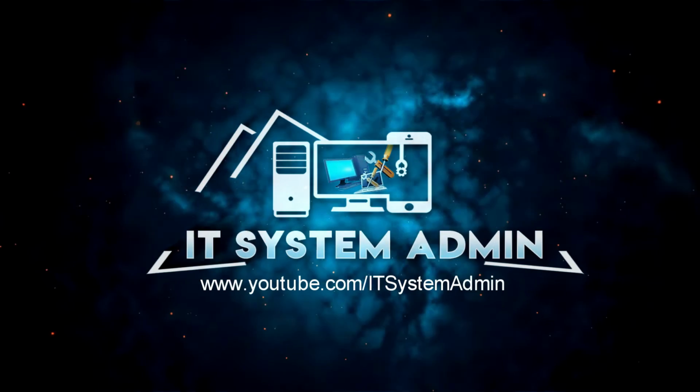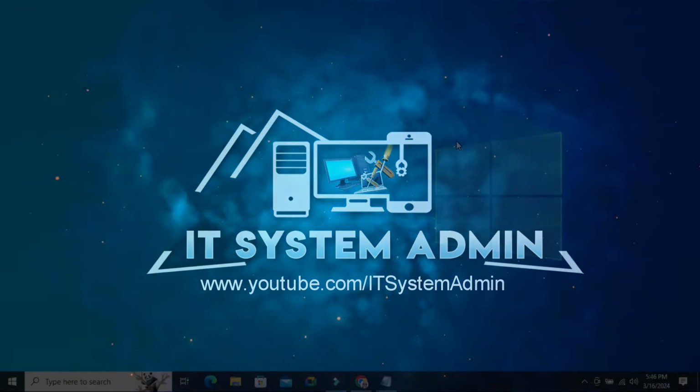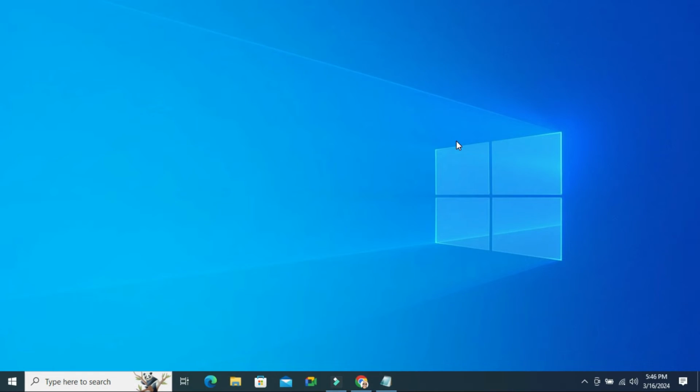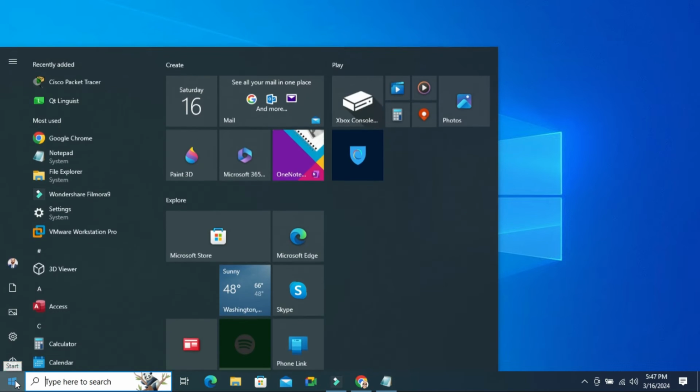Today, in this tutorial, I am going to show you how to turn off WhatsApp run in background on Windows 10 computer. Sometimes it becomes very important for you, so don't forget to watch the full video. To turn off WhatsApp run in background on Windows 10 computer, click on Start menu.